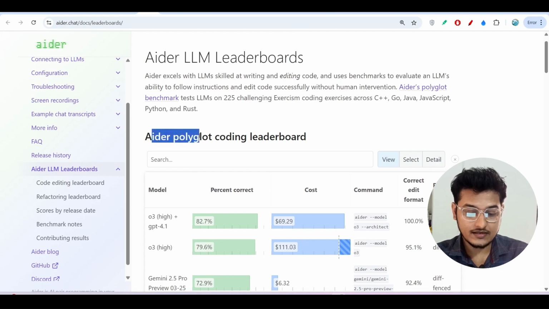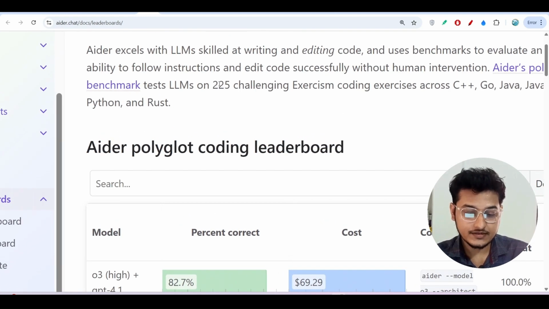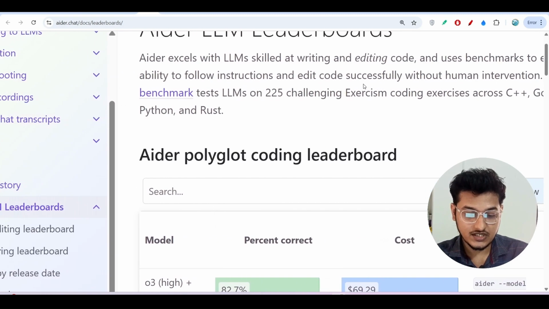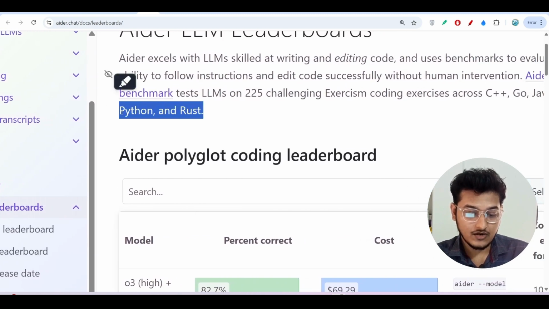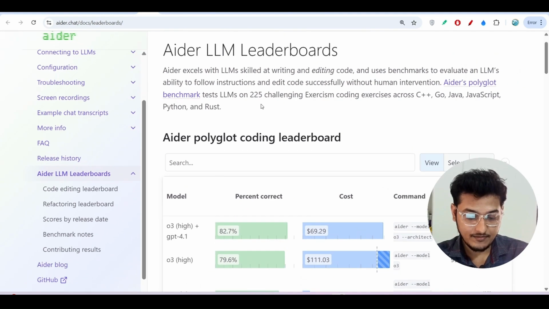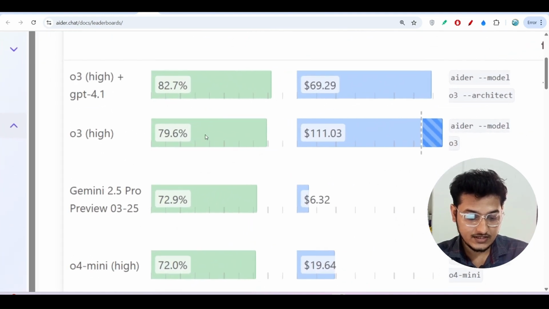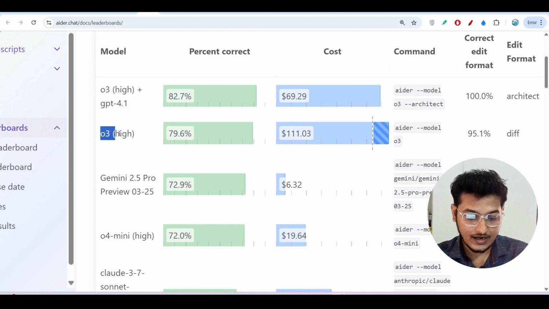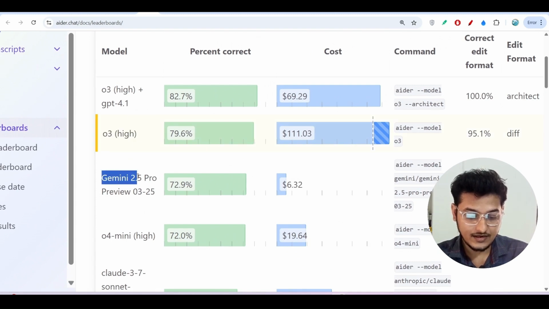This is called the Aider Polyglot Coding Leaderboard, and they have made this coding leaderboard by experimenting with 225 challenging questions from C++, Go, JavaScript, Java, Python, Rust, all of these languages. And here you see that O3 high is there, and here is Gemini 2.5 Pro and O4 mini high.